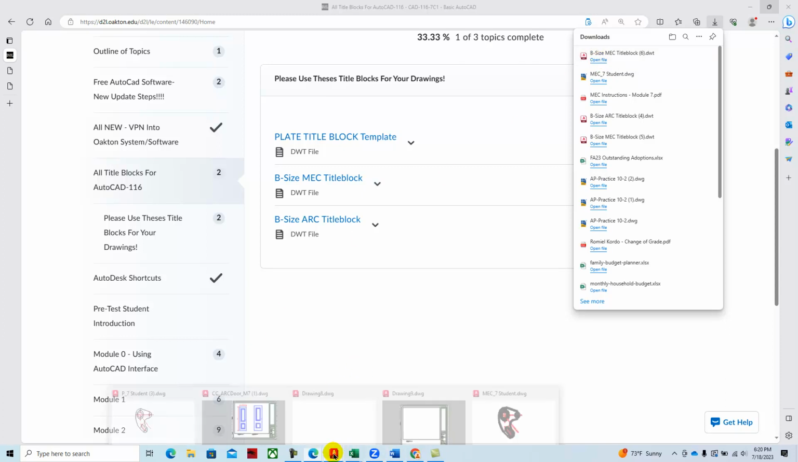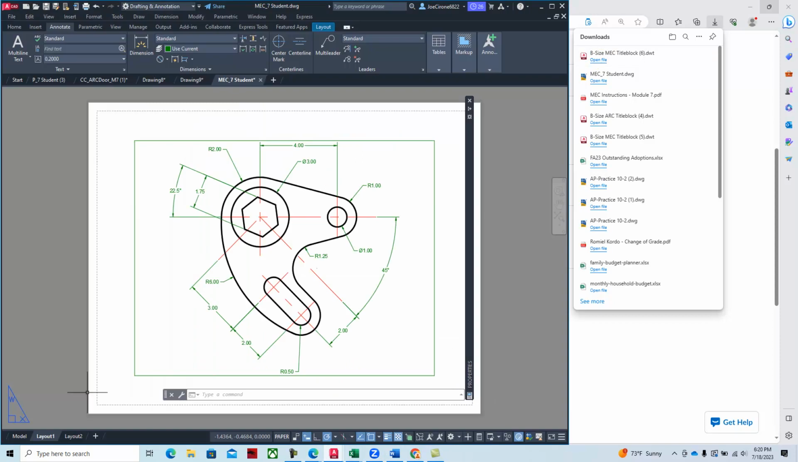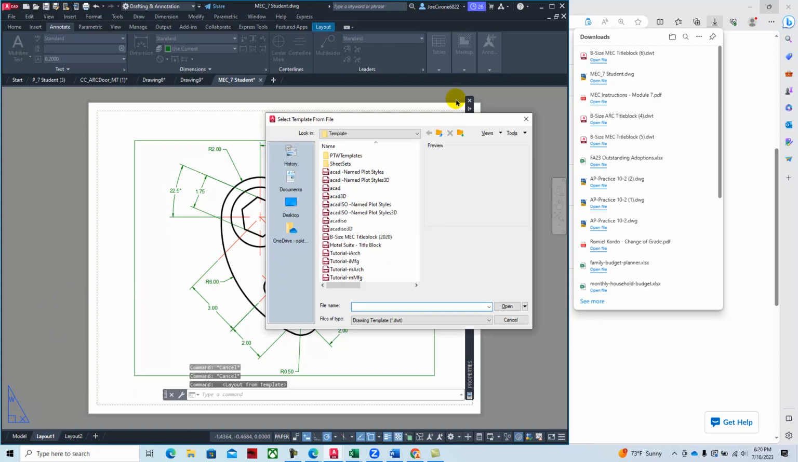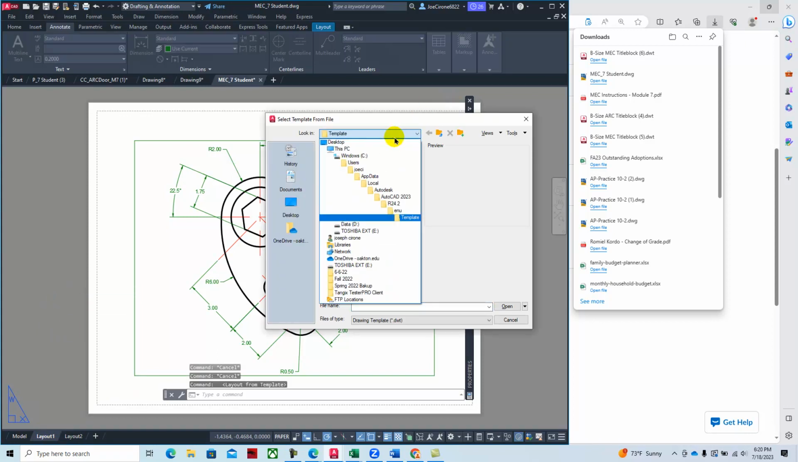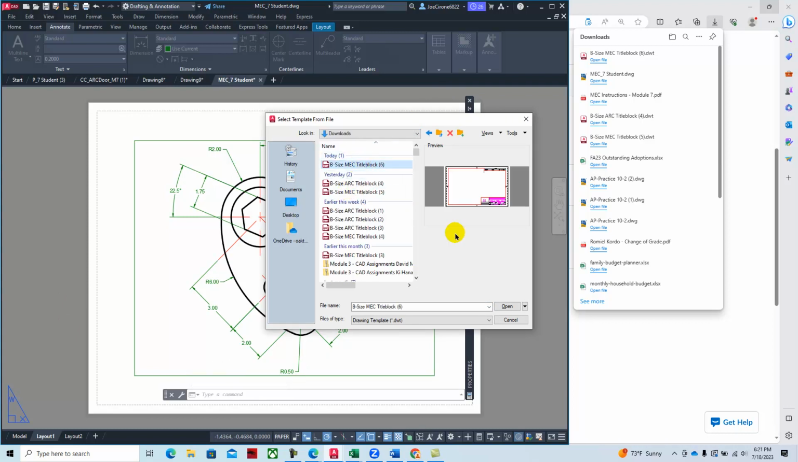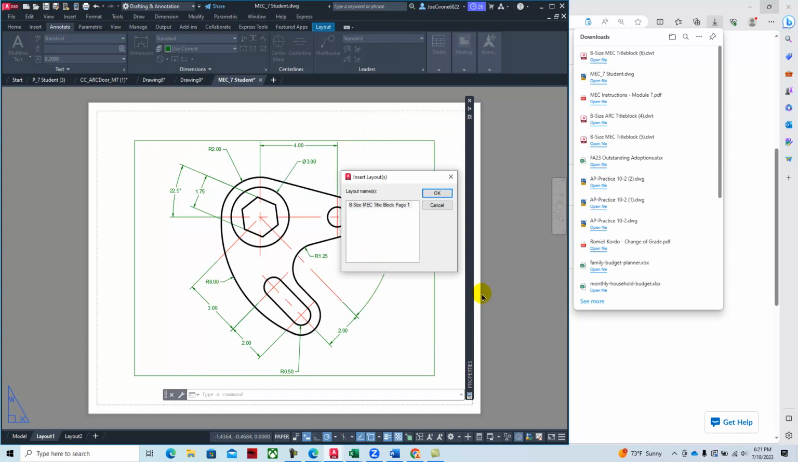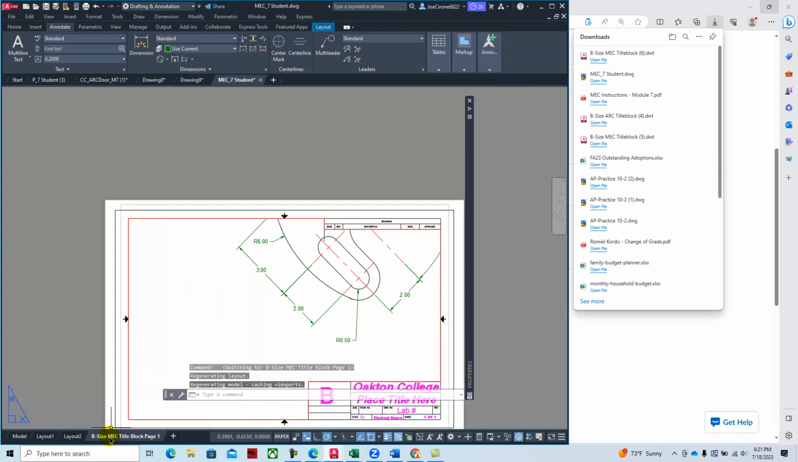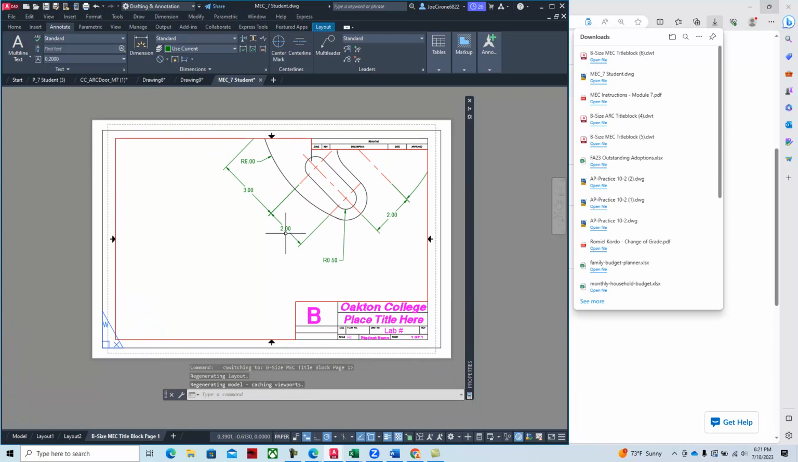And so what I'll do is I'll come back here to my CAD drawing, and then I'll right click on layout and I'll say From Template. I'll navigate to my downloads, and here's my B-size mechanical. I'll open that. You can add comments to it. These have comments. It just tells you it's a B-size mechanical. We'll say OK, and there it is. And so here's our B-size mechanical title block.